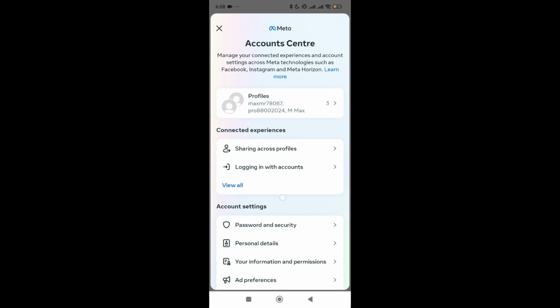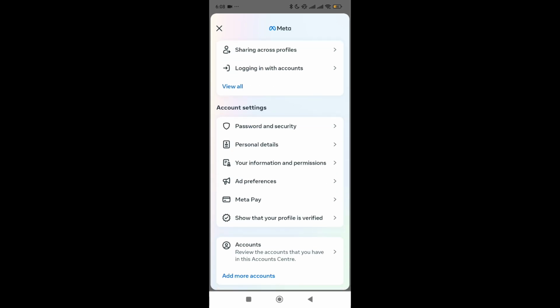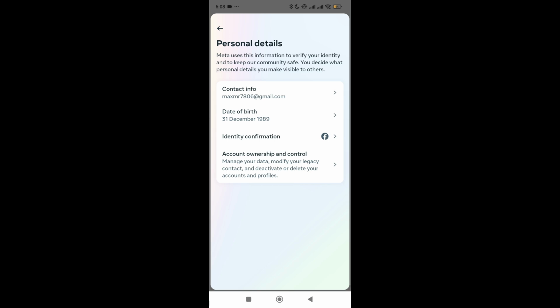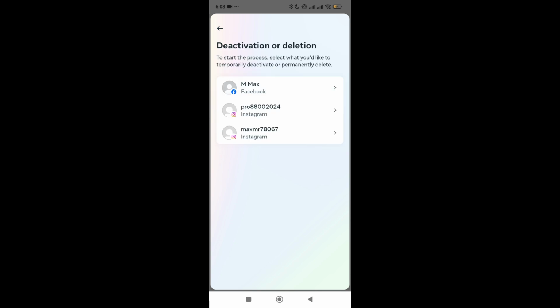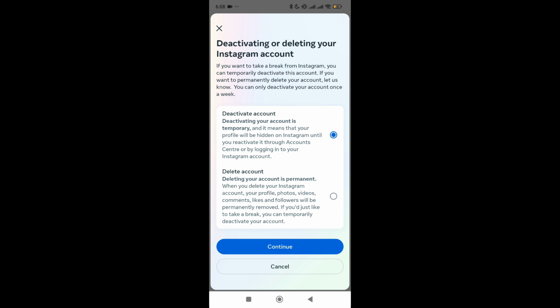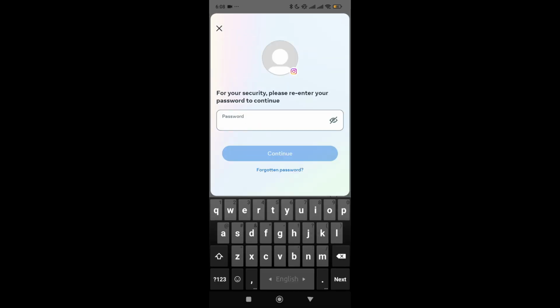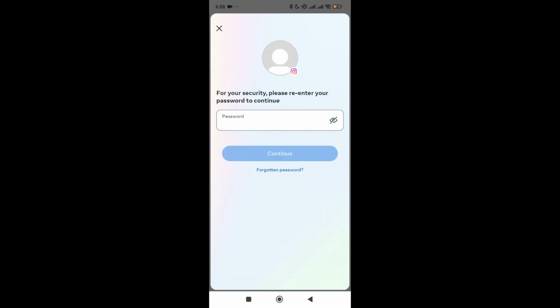So after select it, you just need to scroll down, select personal details, select account ownership and controls, select deactivation or deletion. Right now select your profile. Right now select continue. So after select continue, you can find the option for type your Instagram password. If you just type your Instagram password on here, you can easily deactivate your Instagram account.